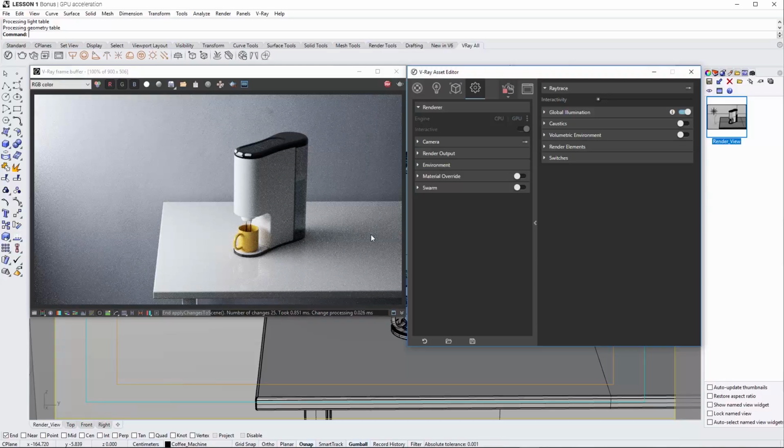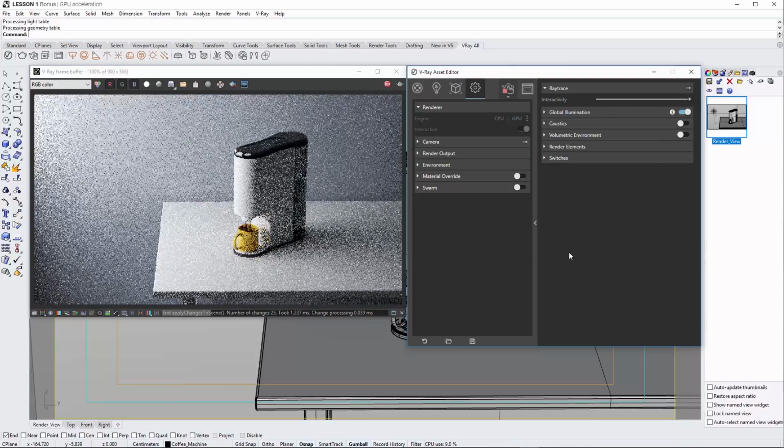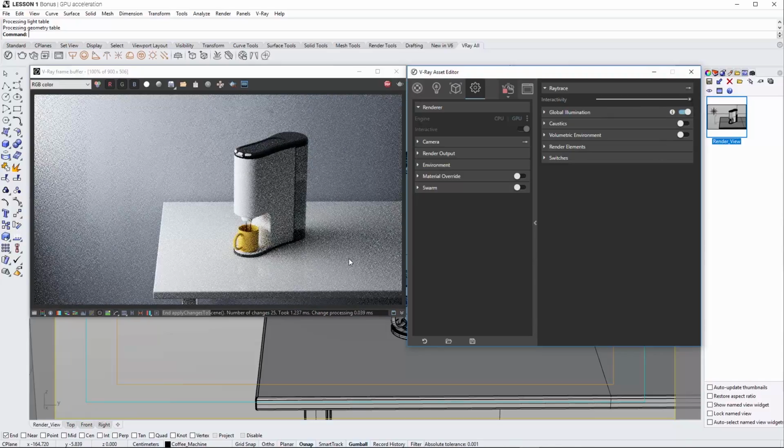Now, let's move the slider all the way back to the right and see how this affects the interactivity. Notice how the image clears up much faster. Let's go ahead and stop the interactive render now.